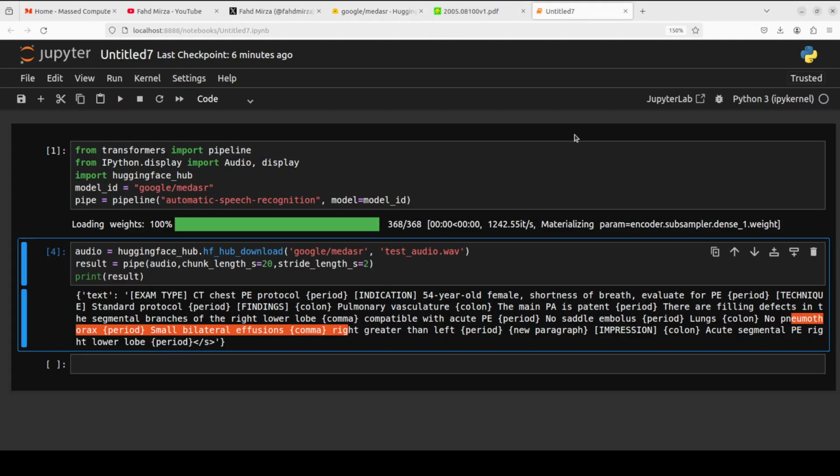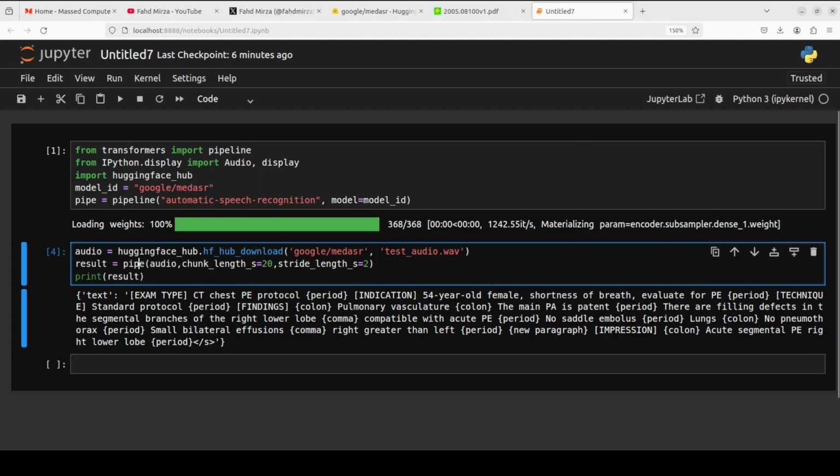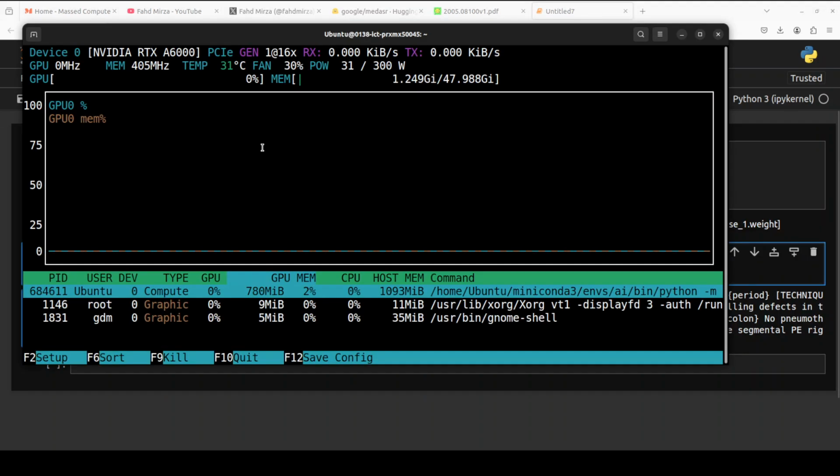Let me finally show you the VRAM consumption. This is a VRAM consumption under 800 meg. So you can easily run it on the CPU too.